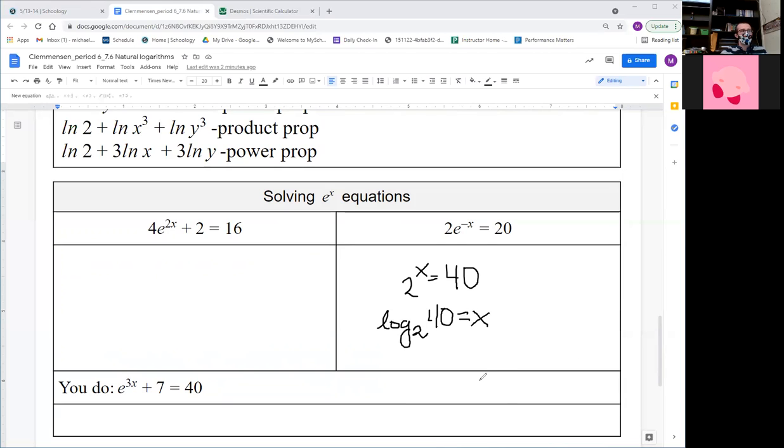We're going to do the same process, but this time with e's. It'll be something like e to the x equals 40. We're going to rewrite that as log base e of 40 equals x. Now, the only difference is this log base e is a special thing we call the natural log, so we're going to change that to be ln of 40.